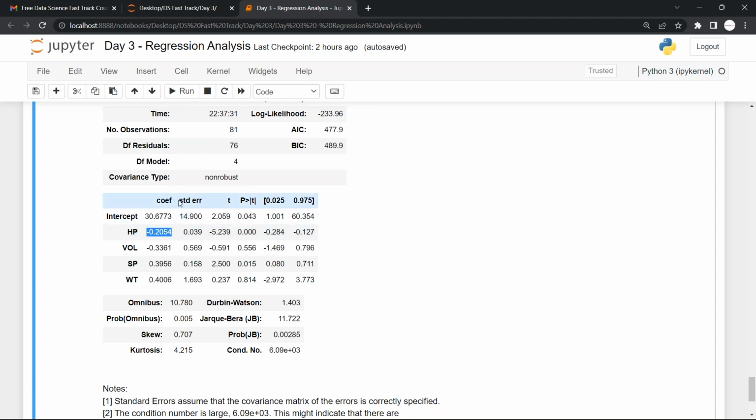Okay, this is the standard error for this particular column. In the HP column, you will see the standard error for this. This is the t test value, and this is the p value for the t test. Most of the time, if you know all the things, you can simply go ahead and see the p value, like I am seeing.